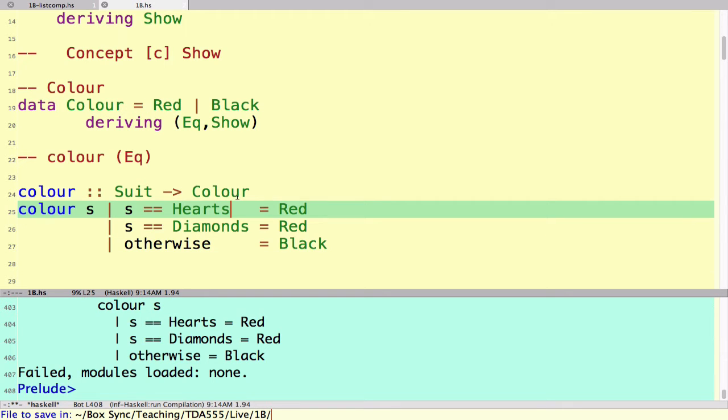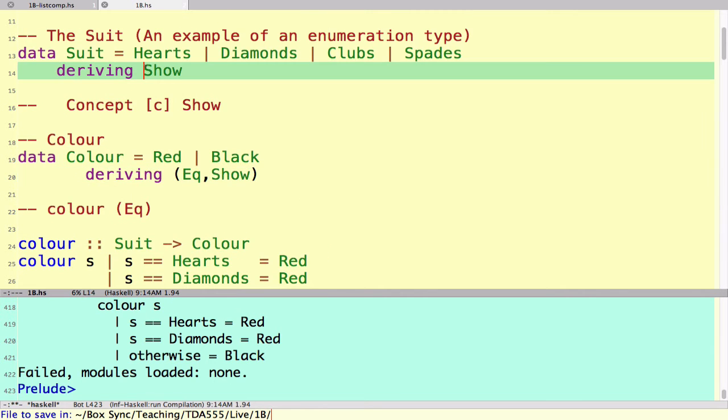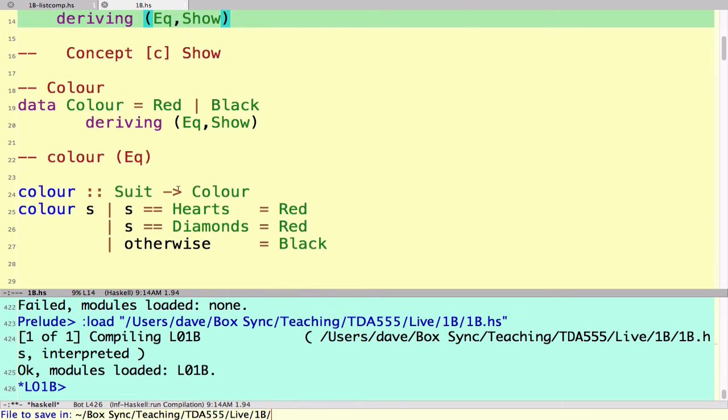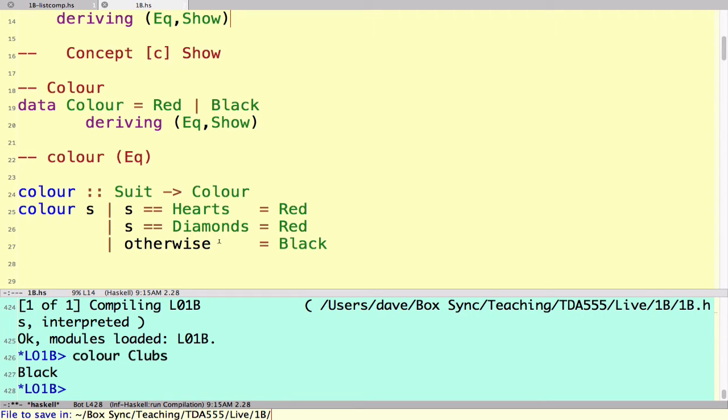I still seem to have an error. It's not color that I'm testing for equality. They're quite right. It's the suit that I'm testing for equality. So I've got to put it in the right place. There'll be no harm in having it over here. We could ask the question whether two colors are the same, reasonable to do, but actually what we need for this function is this one up here. So let's recompile that. And now we can do it. And we can ask, what's the color of clubs? And it's indeed black.